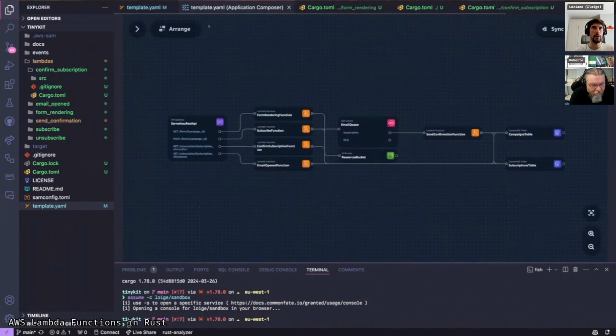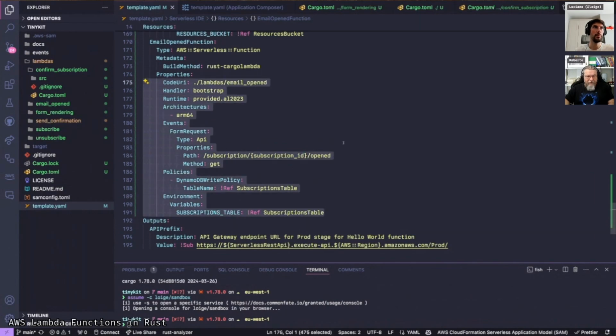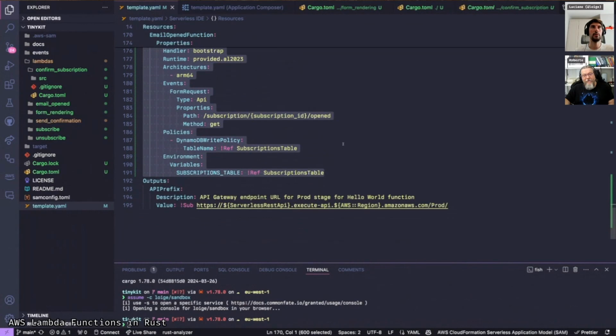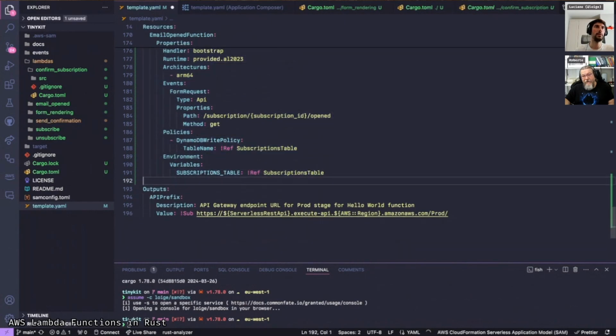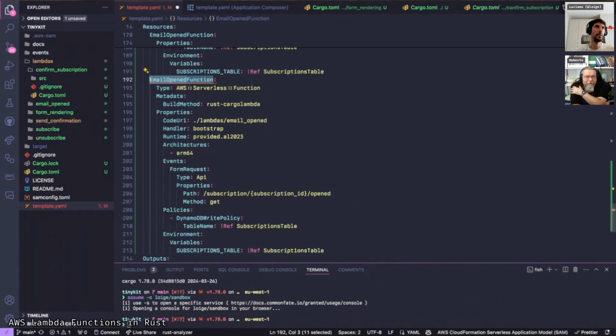So if we go here, we have form rendering, subscribe, confirm subscription, email open. We have 6 lambdas, 4 are HTTP, and 1 is SQS. So only the unsubscribe is missing. So let's do that. Unsubscribe, like the email open, needs the same rights because you have to update the subscription as unsubscribed, and you don't do anything else.